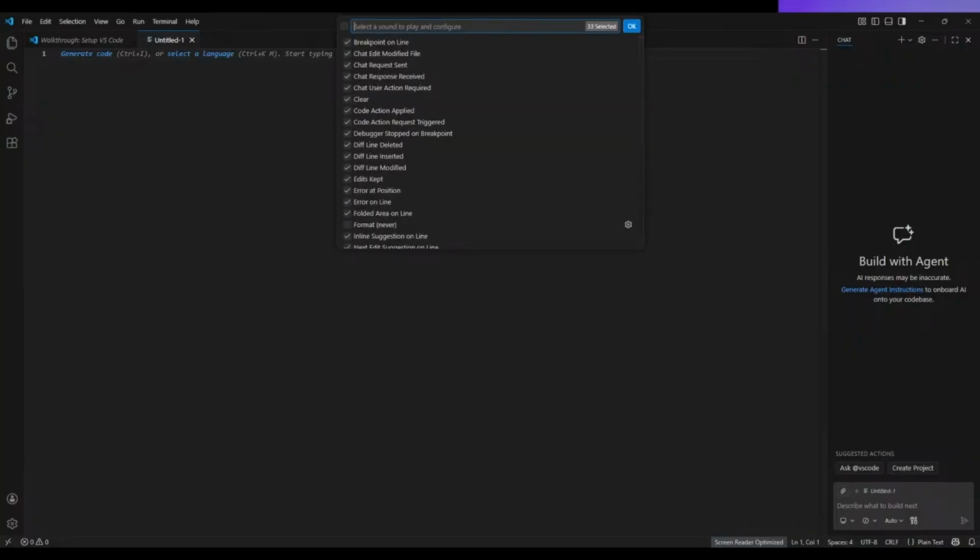35 results. Select the sound to play and configure edit as autocomplete. Select the sound to play and configure blank. 33 selected. So let's pick one. Select the sound to play and configure list. Breakpoint online checkbox checked. This is breakpoint online. Configure sound button. Untitled 1.